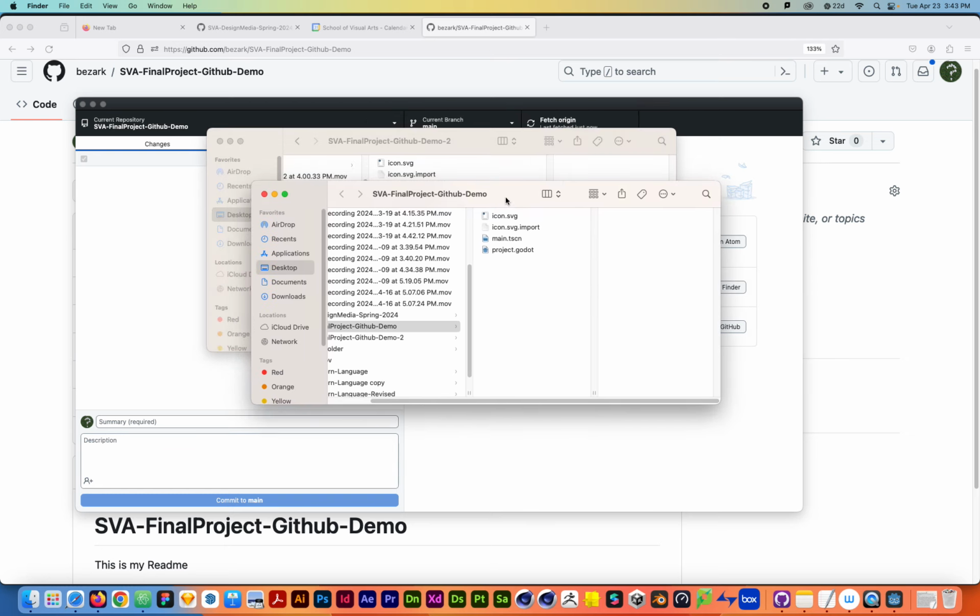Okay, so that's basically the workflow for uploading and saving stuff to GitHub.